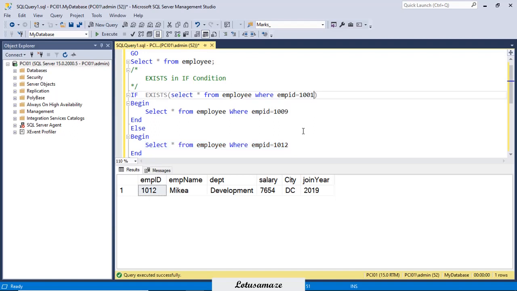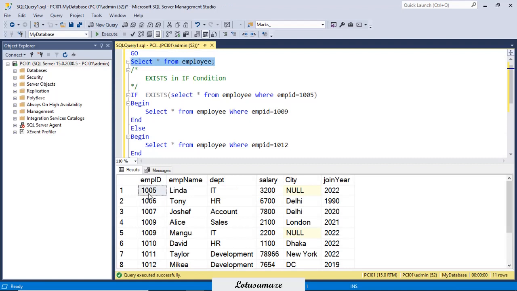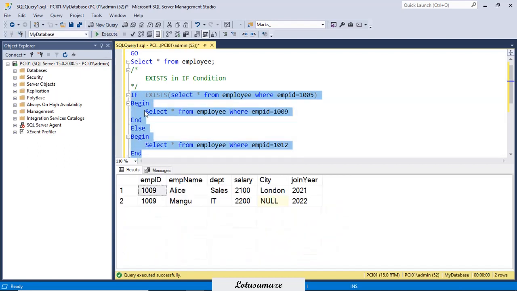If I change the EMP ID, say to 5, and check the table, then 500105 is there. So if I execute this now, with EMP ID equal to 1009, this block will execute because now the value for the EXISTS operator is true.